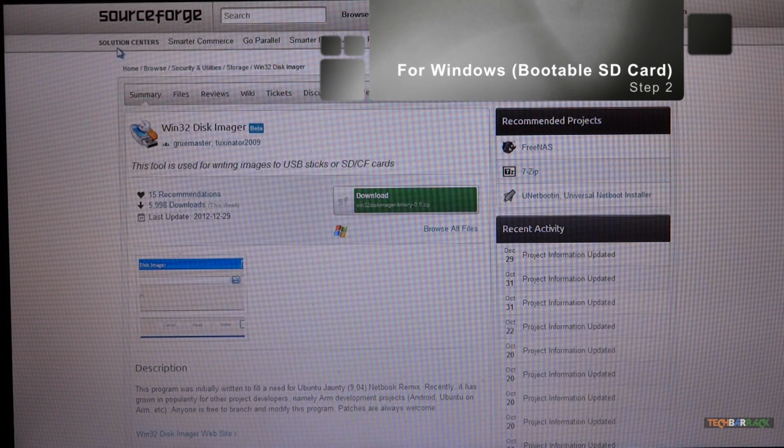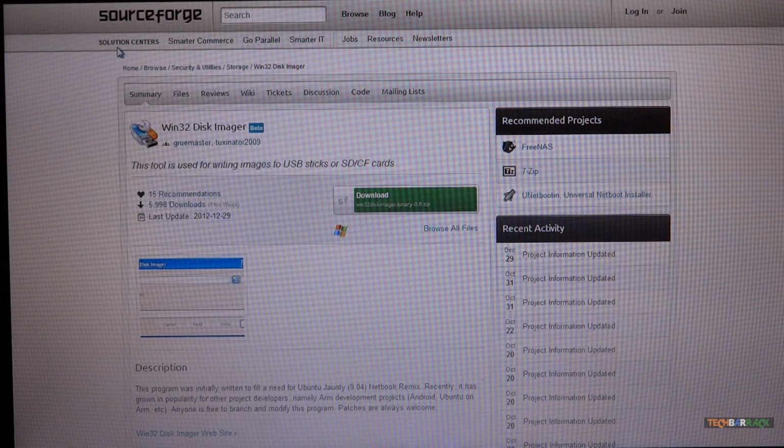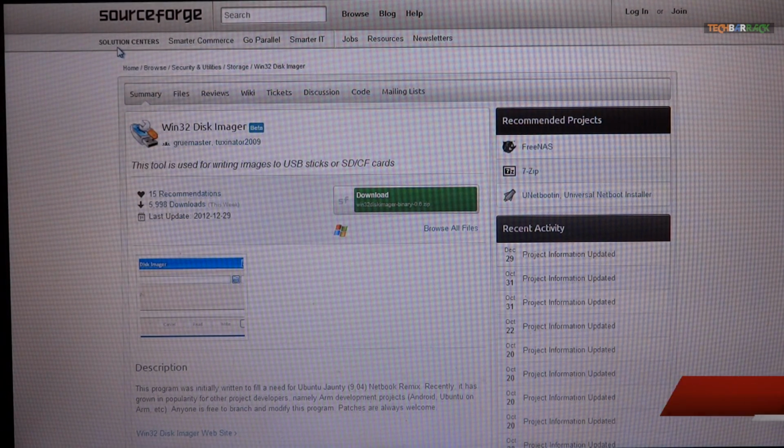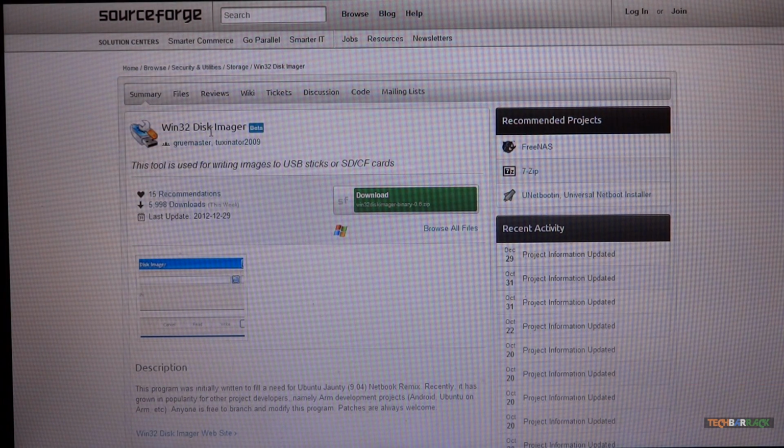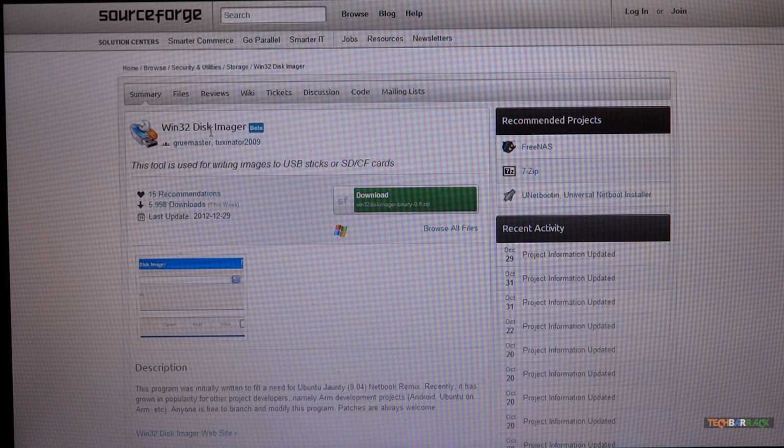Now we will learn how we can make a bootable SD card on our Windows machine. For that we require a simple software, that is Win32 Disk Imager. Now this is a software which is available for free on SourceForge. So I have posted the link in the description as well as in the video itself. Just visit that link and download this particular zip file.